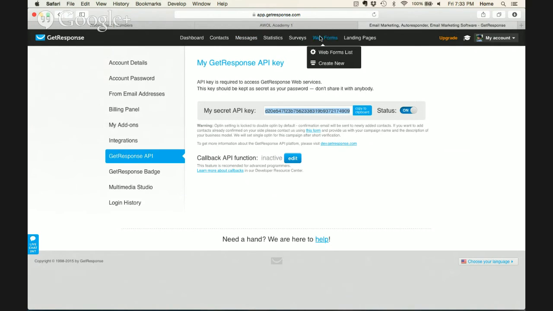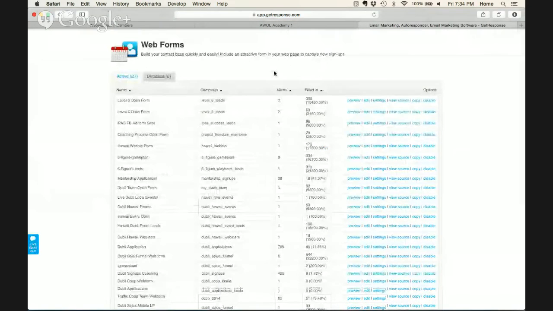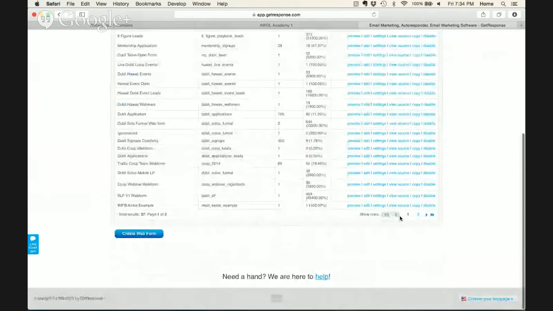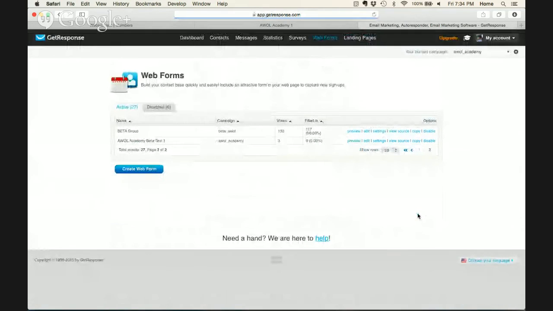You'll go back to your web forms list. Scroll over web forms at the top, click on web forms list. You'll scroll down until you find the web form that we just created, AWOL Academy, the one that we just created today, and we're going to click on View Source on the right. So you see Preview, Edit, Settings, View Source. So click there.